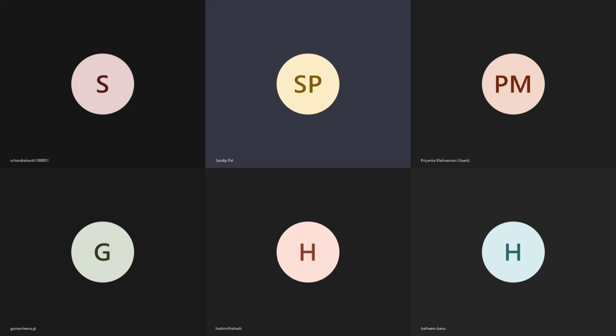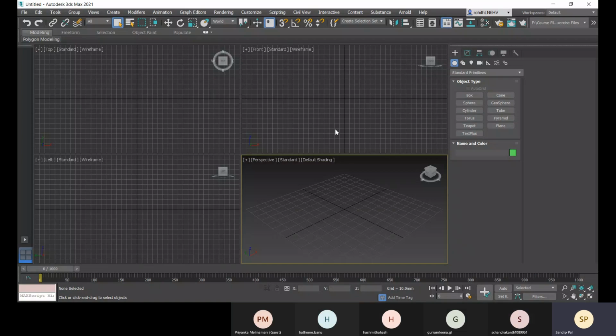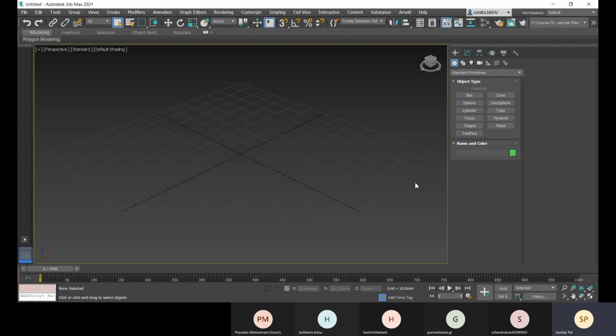Let's start the second class of 3ds Max, and here you have our software. So let me maximize this perspective view. Okay, and for that I'll press Alt W, and here I have... Okay, so you can see one grid is available. G is the shortcut to turn your grid on or off.